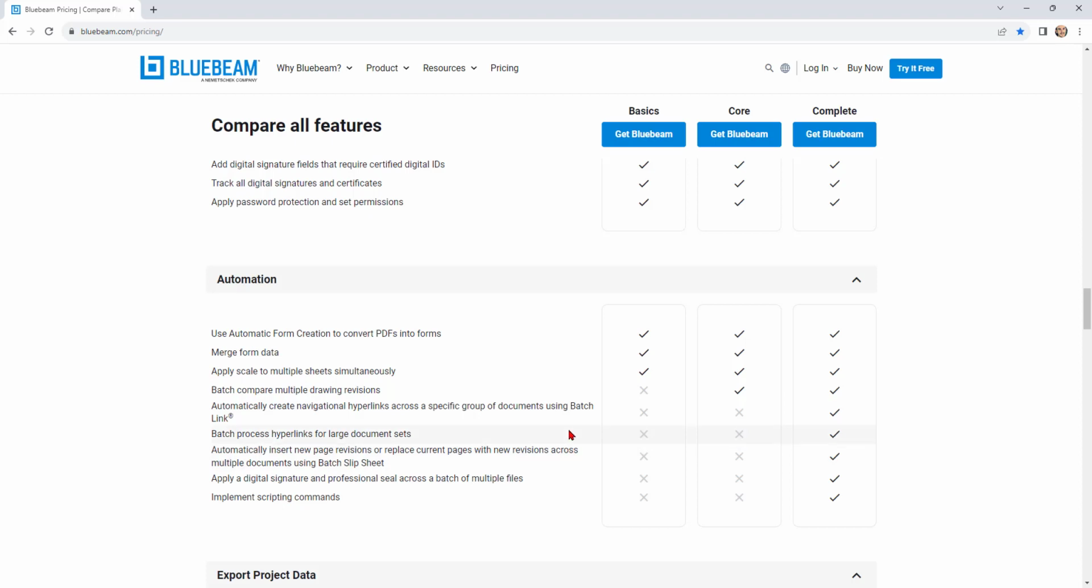Next one is batch process hyperlinks for large document sets. So if you wanted to batch process hyperlinks, you cannot do this in Basic or Core. Next one is automatically insert new page revisions or replace current pages with new revisions across a set. So this is the slip sheet option. I have a video if you want to watch how to do that, but you do not have access to slip sheets into a set and bring those markups over from that one PDF to the next one and supersede with an X, or the supersede option that you have in there, or remove them.